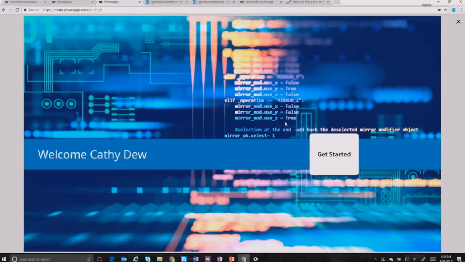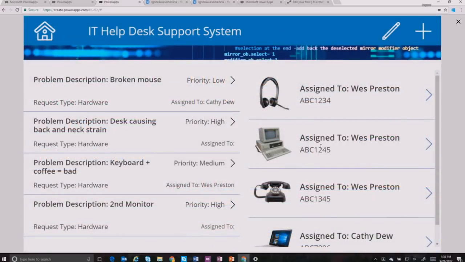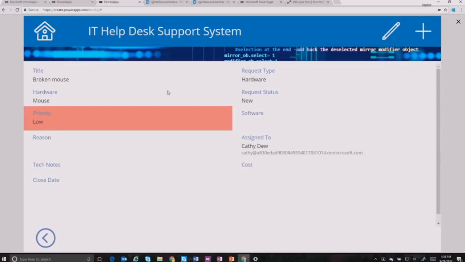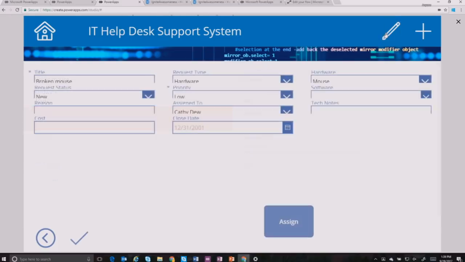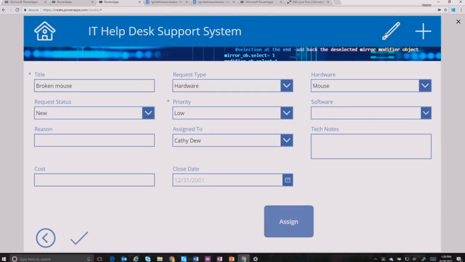And so we have our nicely designed homepage. It knows who I am. It will change. If Wes logged in, it would say, welcome, Wes Preston. So we get started. We come in. We can look at our items. We go to our low priority here. We can edit the item. It takes us to that editable form field, right? We have our assign button. So we can go through and do all of those processes across multiple systems now from one Power App that we built out really quickly and easily. We can edit it and change it.